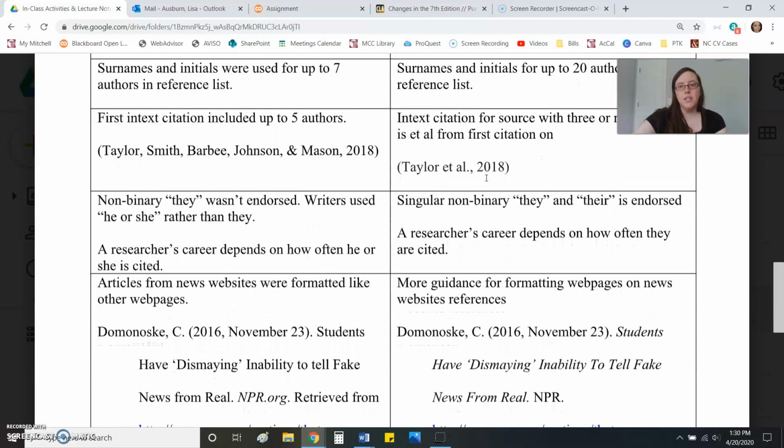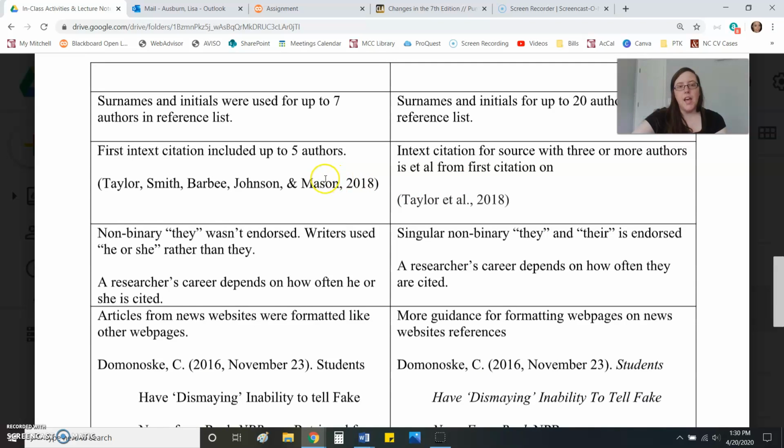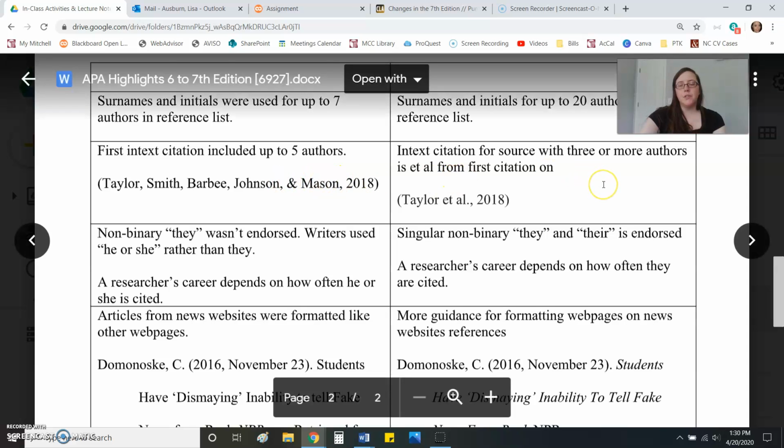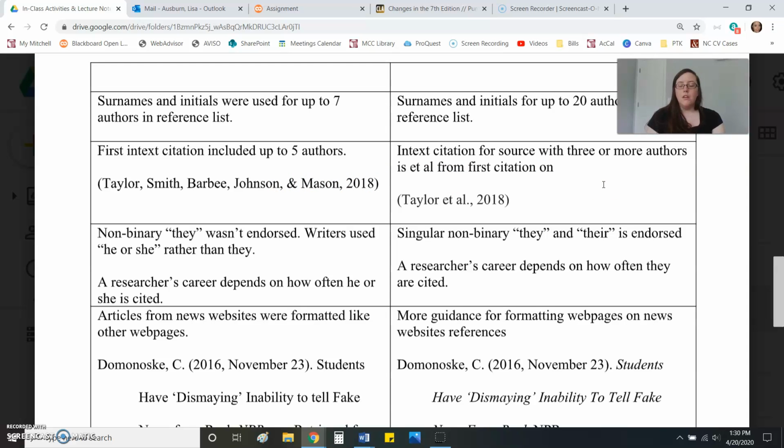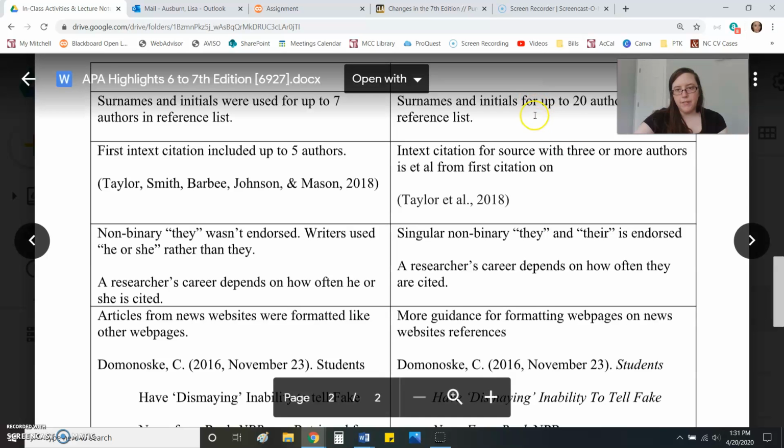Some other changes, and I'm just scrolling through our notes here, is that the in-text citation for a source with 3 or more authors from the very first citation and moving forward will use the phrase et al., which is Latin for and others. Before, APA said in your first citation you need to list out all the authors, and then moving forward you can use et al. However, APA is saying, let's just shorten that, use et al. every time, no big deal. And that's if you have 3 or more authors in the in-text citation. Obviously, from our previous note, that's not the case for your references page.